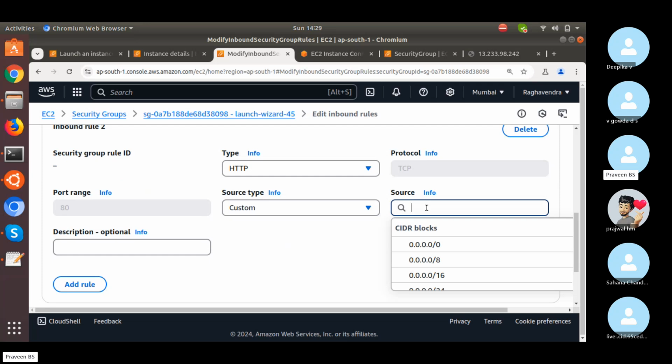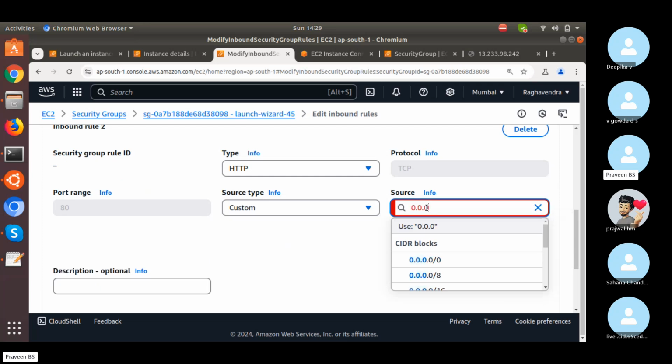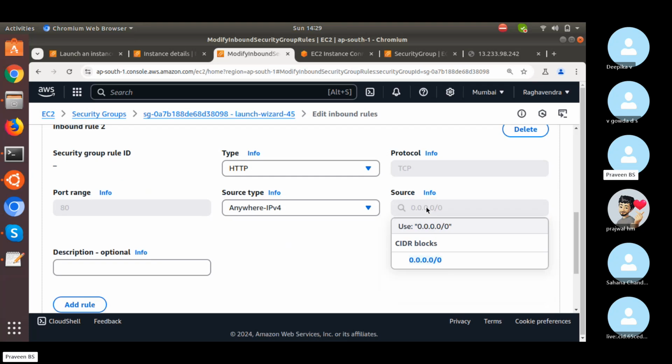So I'm mentioning 0.0.0.0/0. If you select Anywhere, it comes automatically. I selected custom and gave it manually here, and it is automatically covered. Understood, sir? We don't need to change anything in SSH. We added a new rule here. Previously, please observe, port 80 was not allowed. Now we manually allowed it. So your website should work now.